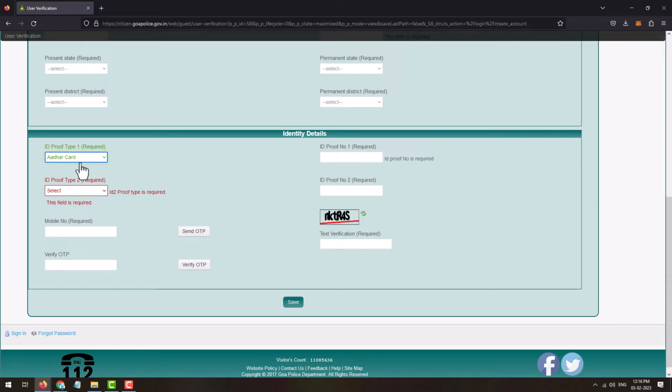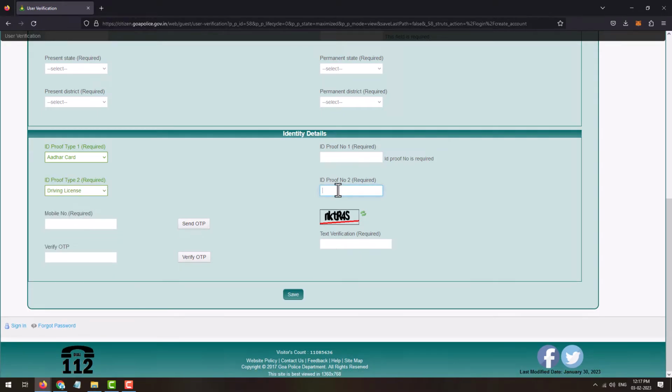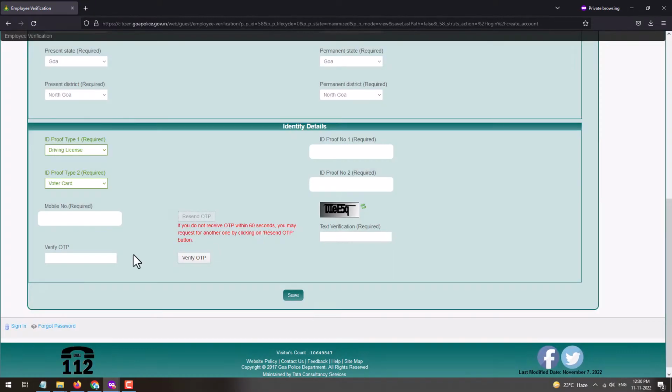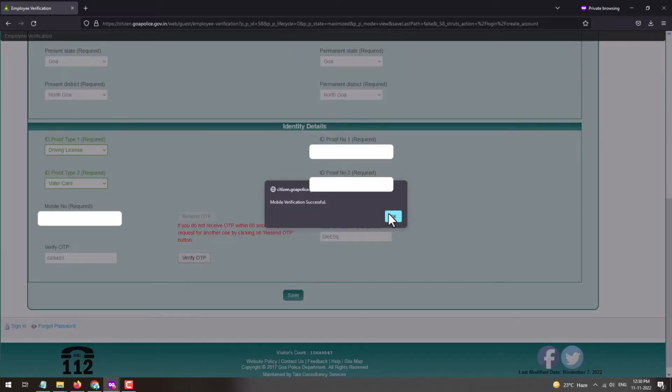So from this list, you select any one of the documents and mention your ID number, and from the second proof, select any other ID proof and mention the number over here. So once you enter these details, mention your mobile number, click on send OTP. You will receive a one-time OTP on the mobile number entered. Just enter the OTP over here and click on verify OTP. So your mobile number will be verified.